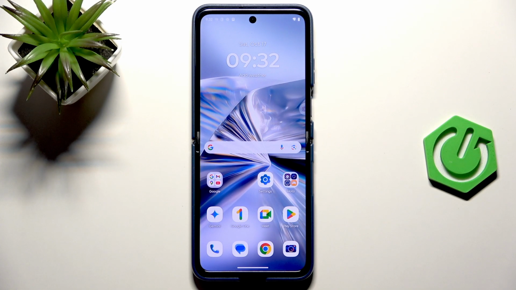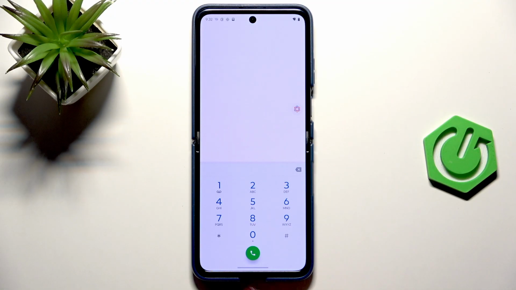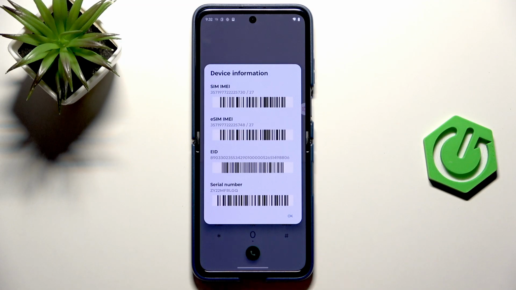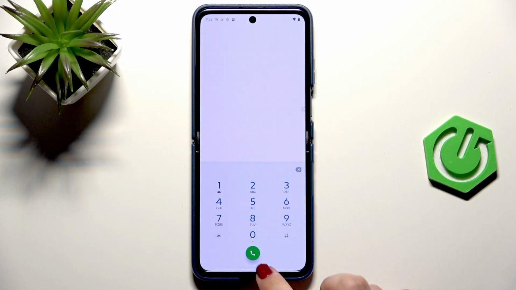So let's start with the fastest way. We need to open our dialer and enter a code which is *#06#. And as you can see at the bottom of this pop-out window, we've got the serial number of this device. So just tap on OK.